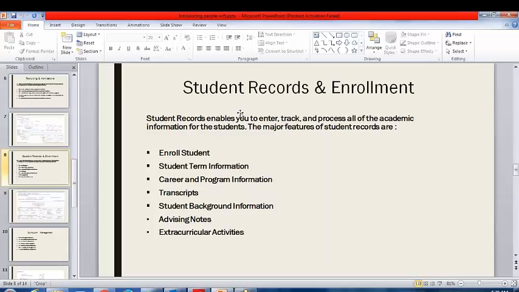Now next is the student records and enrollment. See, this module holds the data of the students now. Recruiting and admissions was holding the data of the persons who were interested in taking admission. But records and enrollment holds the data of the students who have become students of our institution.